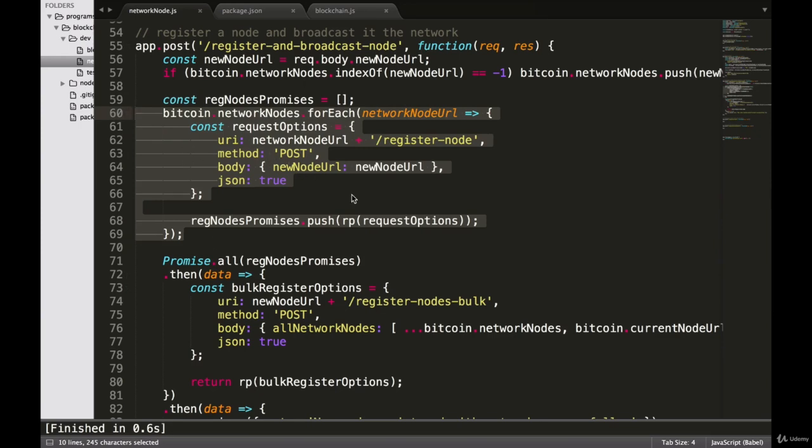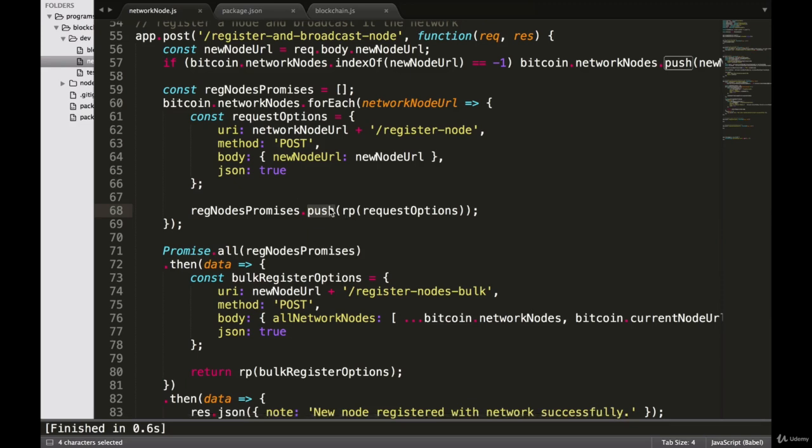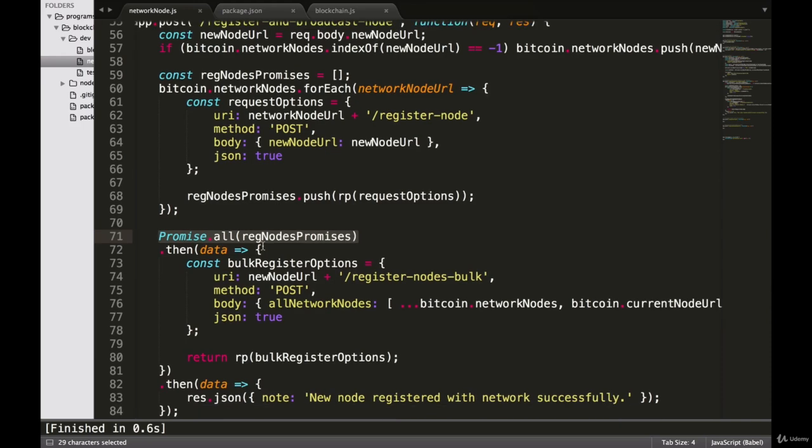Basically, all that's happening inside of this for loop is we are making a request to each of the other nodes in our network. And we're making this request to the register node endpoint. We are pushing all of these requests into our register node promises array. And we are simply running all of those requests right here. Once all of these requests are finished, without any errors, we can assume that the new node URL has been registered with all of our other network nodes successfully.